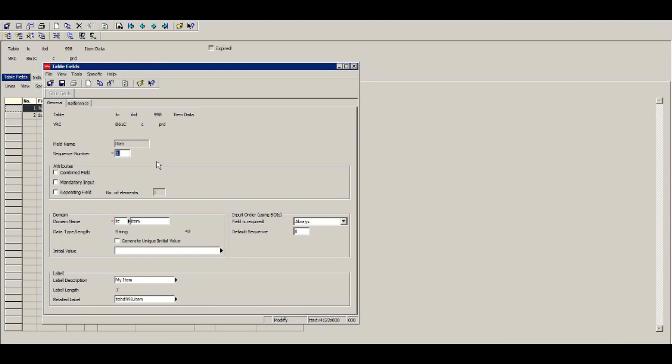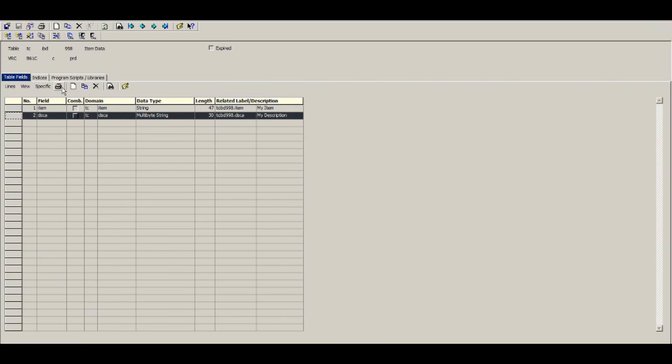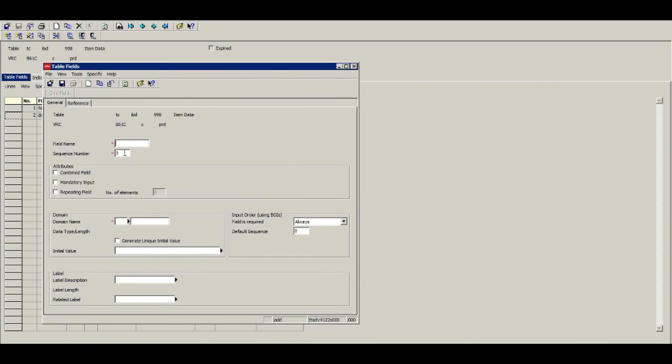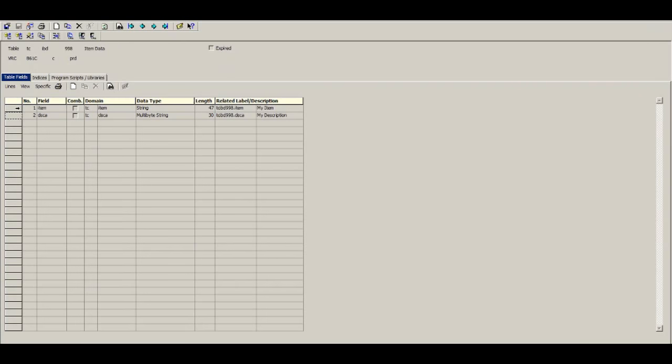The second thing is sequence number. In a particular table definition there could be n number of different fields, so for every field there should be a sequence number. In this case you can see that I have 2 fields and the sequence number was automatically generated when we created a new field. Say we click on the new button, it will automatically create a new sequence number for a new field. So this is how the sequence number works.